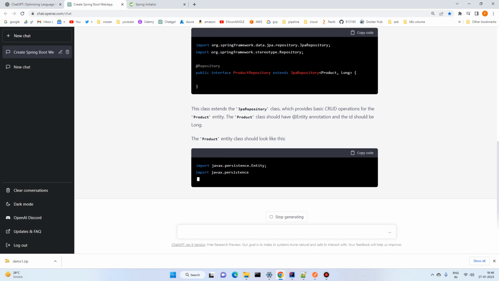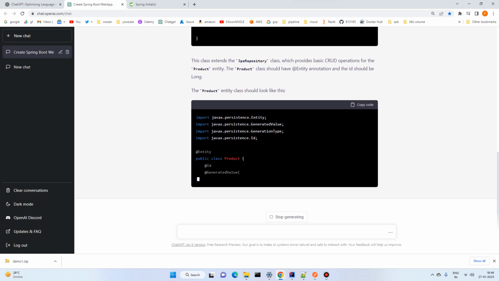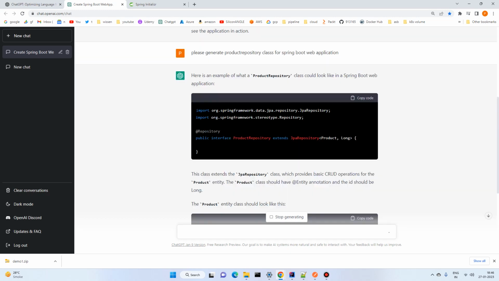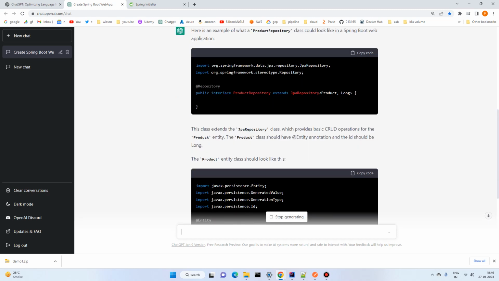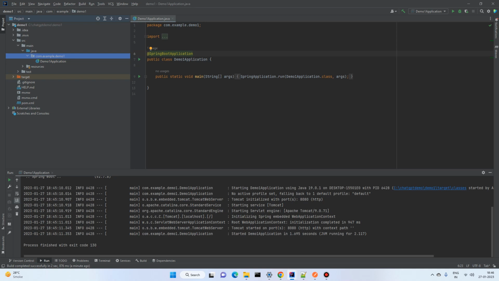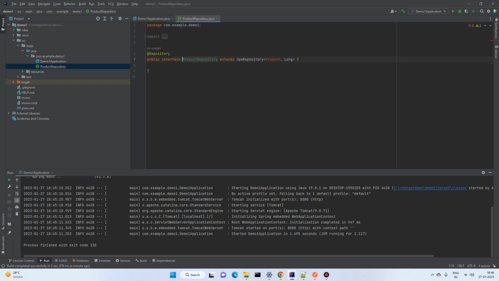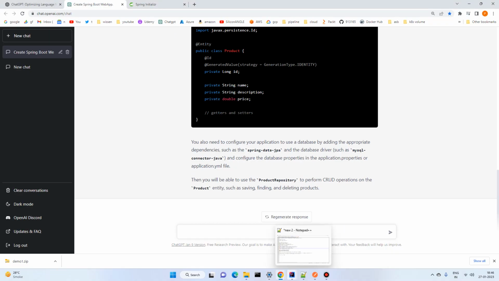So let's copy. It will also generate the product one. Let's copy and put it into IntelliJ. The product repository is there. Now we will also copy the code for the product and paste it into the application.